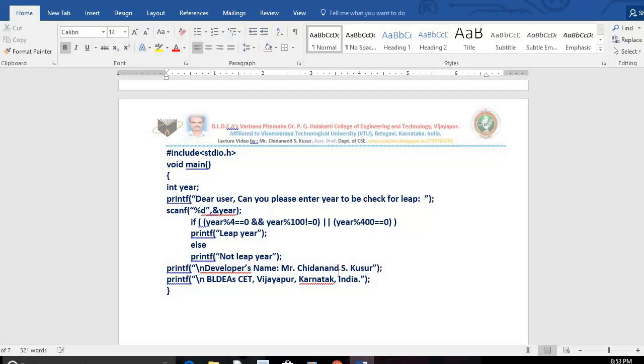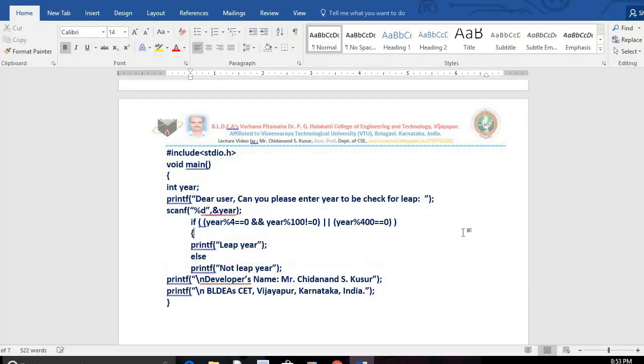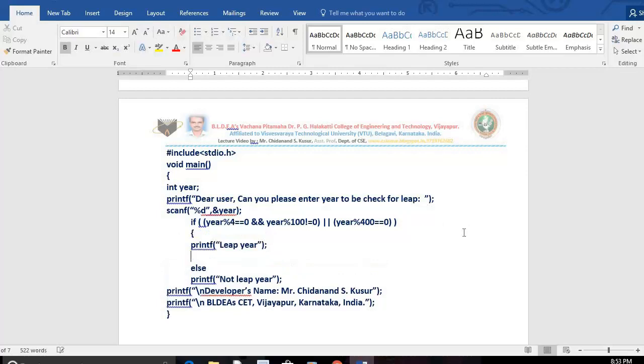Developer's name is, you can write your name here. BLDEA's CET Vijaypur, Karnataka, India. Like this, these are statement X. And true block is having only one instruction, that's why flower bracket I have not used. False block is also having one, that's why flower bracket I have not used. Or you can give the flower brackets also like this. If you use flower brackets, logic will be very clear for you.